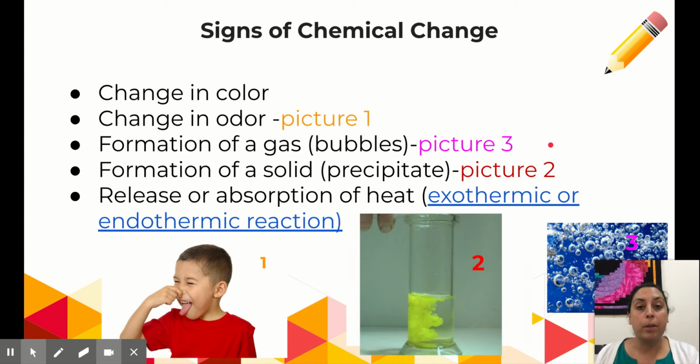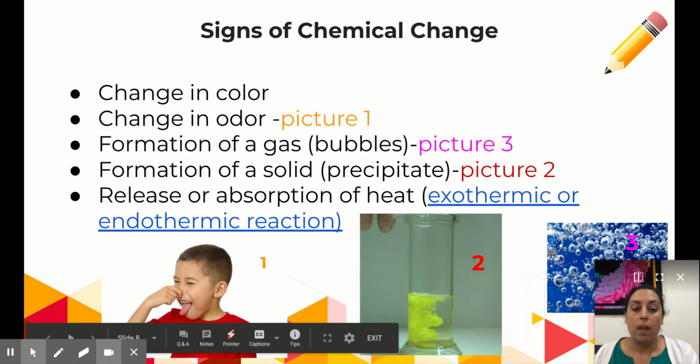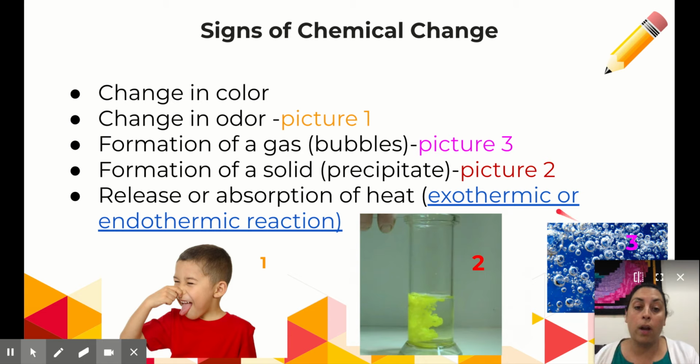Formation of gas bubbles, okay, where when you mix two substances together, for example, vinegar and baking soda, you get all of that carbon dioxide that forms and all of those bubbles. That is a sign of chemical change. The formation of a solid or a precipitate is the actual word in chemistry, which you see in number 2. And release or absorption of heat, which is exothermic or endothermic reactions.